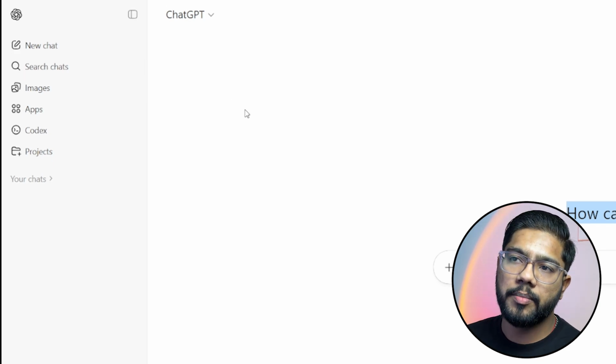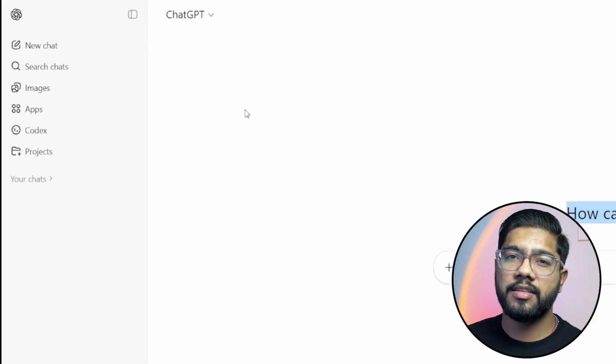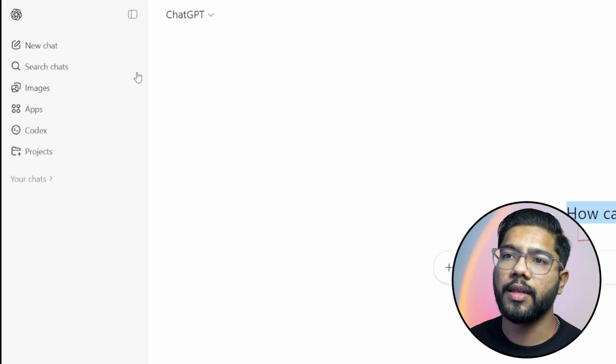Then we have search chat. Let's say we have hundreds of chats open, but you want to search something. Let's say you uploaded your blood test reports and you want to search for it now, but you did that maybe 3 months ago. You will type here "blood test report" and then it will come up and it will be easier for you to find.